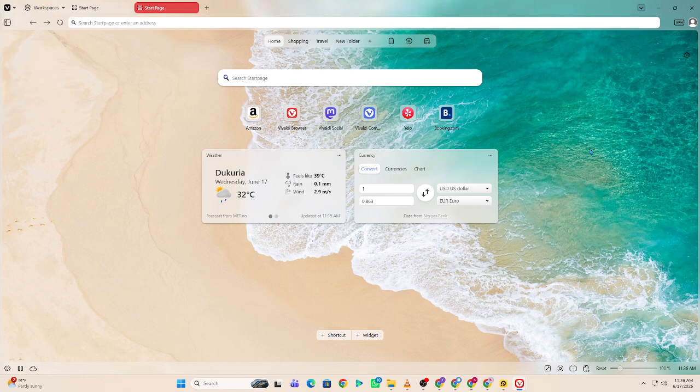Hey everyone, if you want to enable dark mode in Vivaldi Browser in 2026, you're in the right place. In this guide, I'll show you how to turn on dark mode and make your browsing easier on the eyes. First, dark mode reduces eye strain, saves battery on some devices, and makes browsing more comfortable at night.